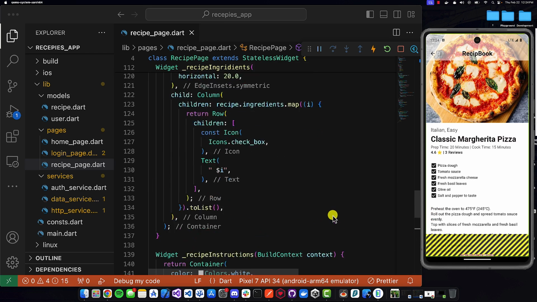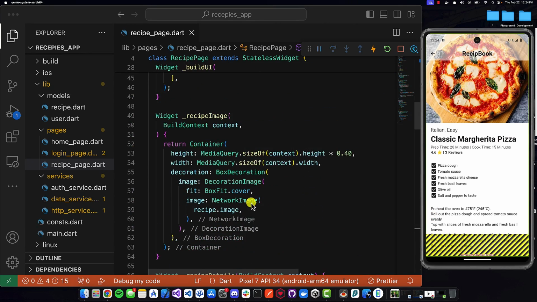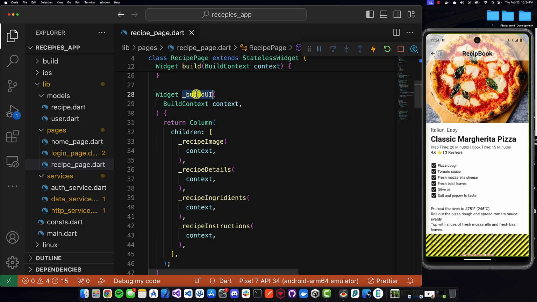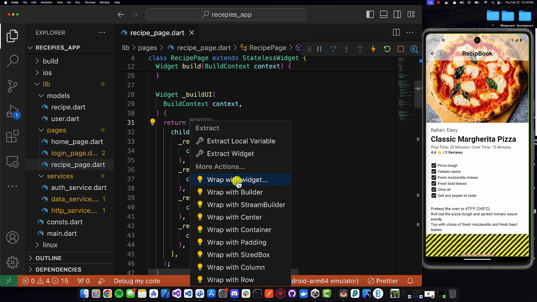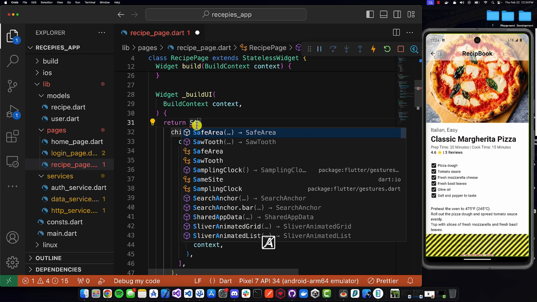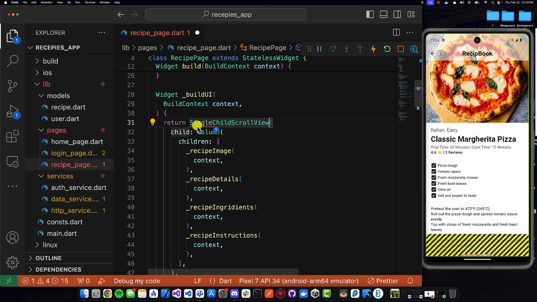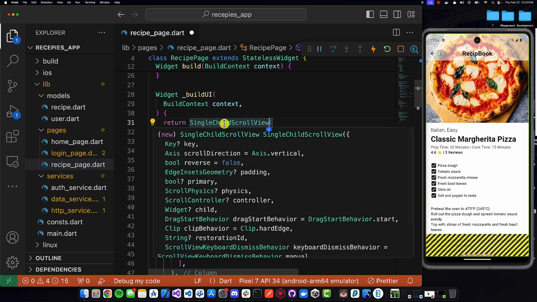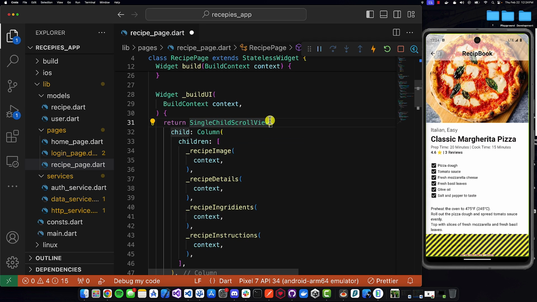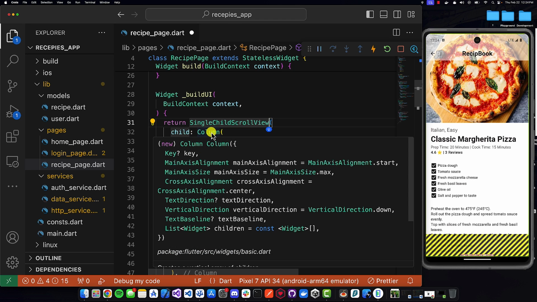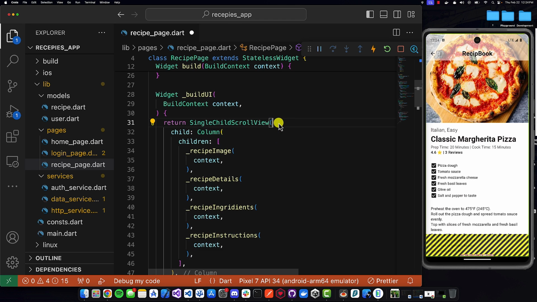Well, a good way to do this would be to go to the very top where I have my build UI function. And before I return my column, I'm basically going to wrap my column in a widget. And this widget is going to be a SingleChildScrollView. As the name implies, it allows us to give it a single child and it makes that child scrollable. And as soon as I do this and do command save, the error that we were getting is not visible on the screen anymore.